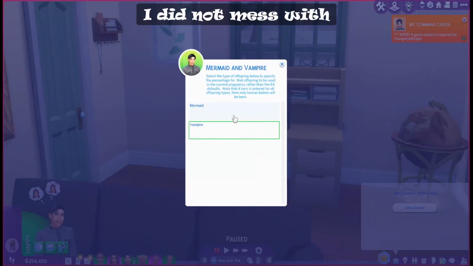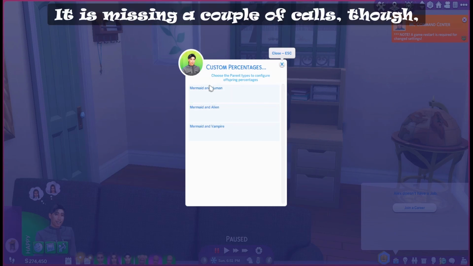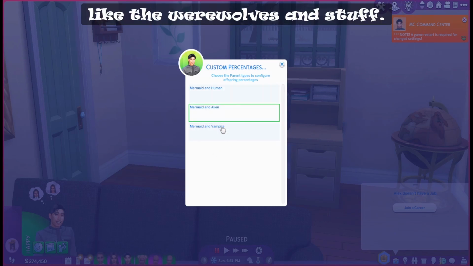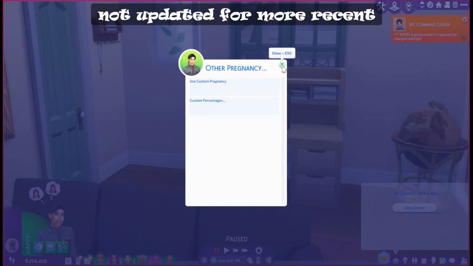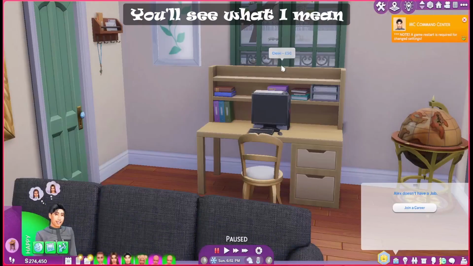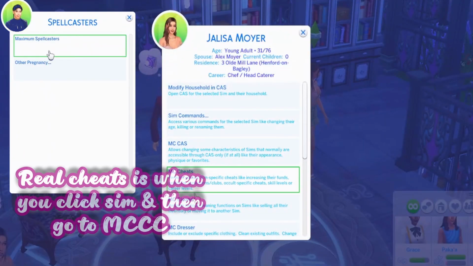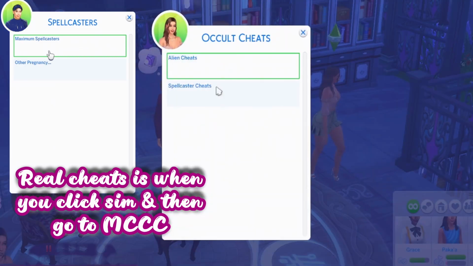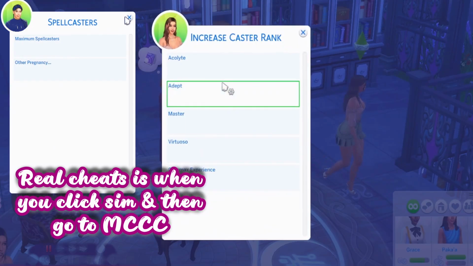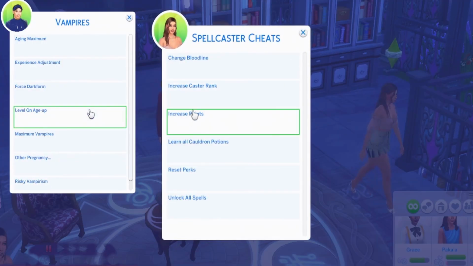I did not mess with the percentages for that. You can go ahead and do that if you would like. It is missing a couple of occults though, like the werewolves and stuff. I feel like a lot of these things were not updated for more recent occults. For older occults. You'll see what I mean when we get to vampires. Spellcasters. Spellcasters ain't really got much going on. It's just maximum and then other pregnancy settings. I'm not gonna go through this for every sim. I mean for every type of occult, because you can change the percentages however you like.